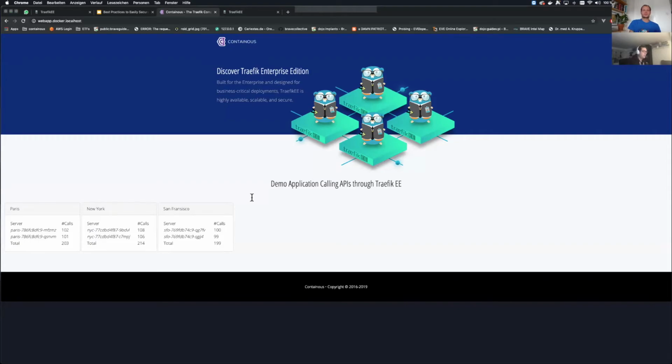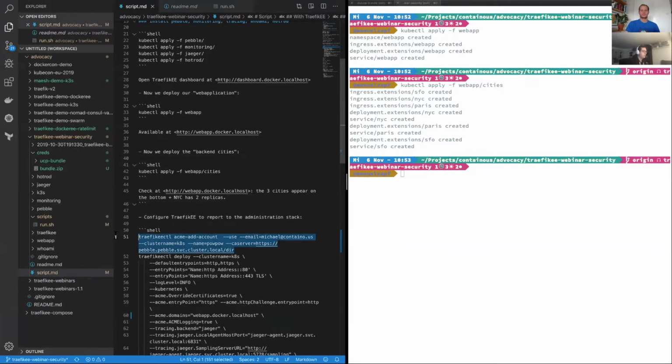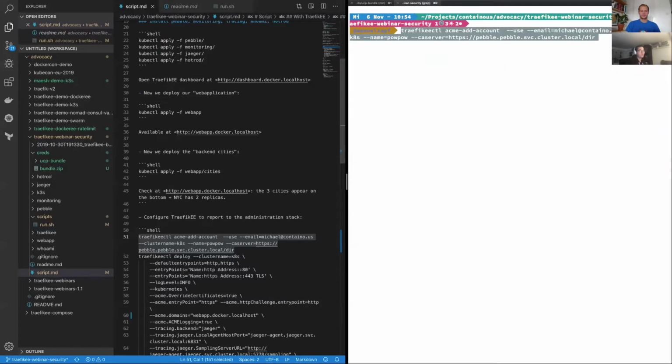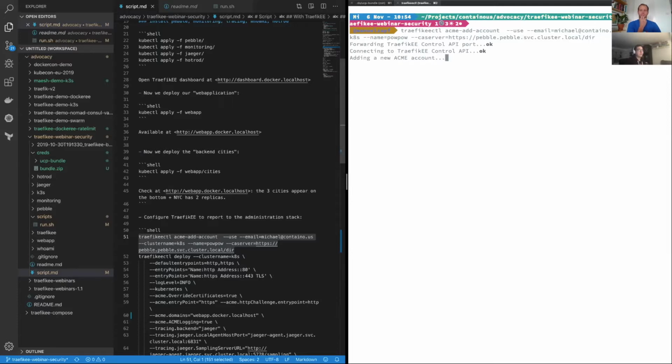For the next part, which is the connection encryption, we will make sure to use Let's Encrypt for that. Traefik EE has a built-in command called acme add account, which basically sets some default values for the Let's Encrypt process. What I want to do is customize the certificate authority server to use, because I want to use a local one. So I just add the defaults.